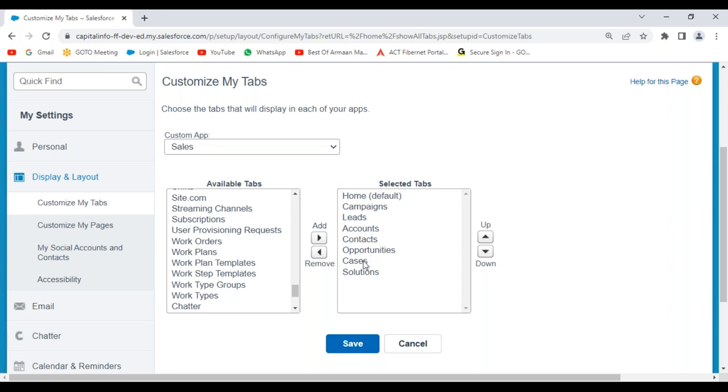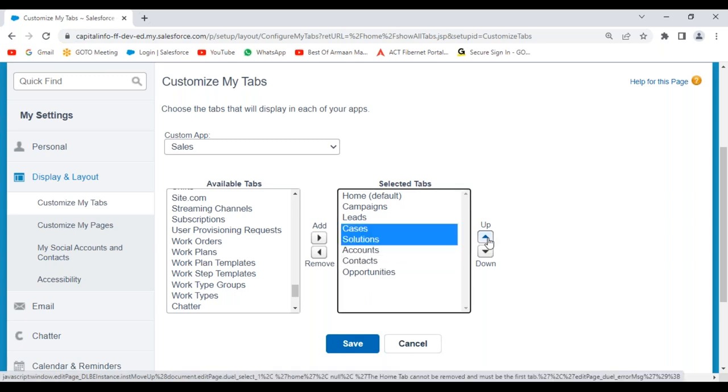Sir, I want to show these campaigns, the cases and solution of the leads. What we can do? Click on the up button. So keep on, we can move it up. Depends upon the requirement. If you want to place it at the last, just keep on clicking the down button, make it visible at the last. Clear?